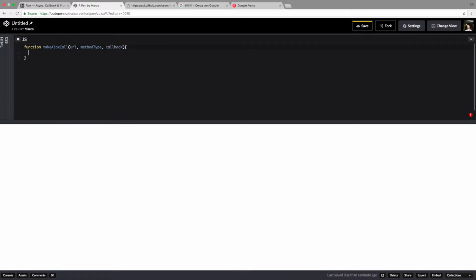Good. Inside the function we return the Ajax call, where we set the URL, the method, and we say this is a JSON file. We deal with a JSON file. Good.